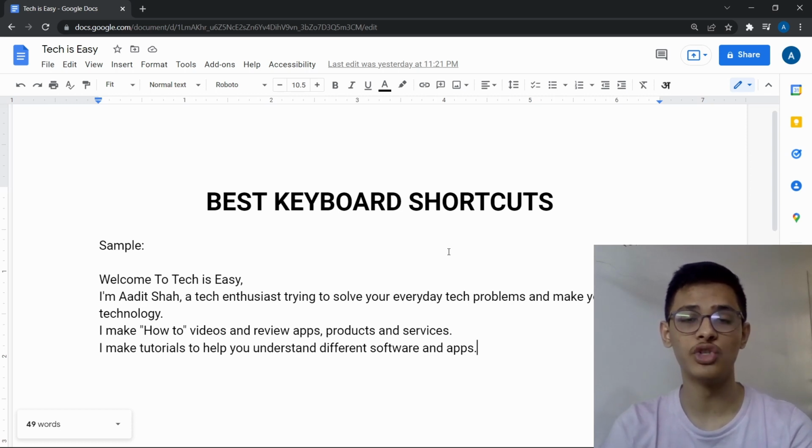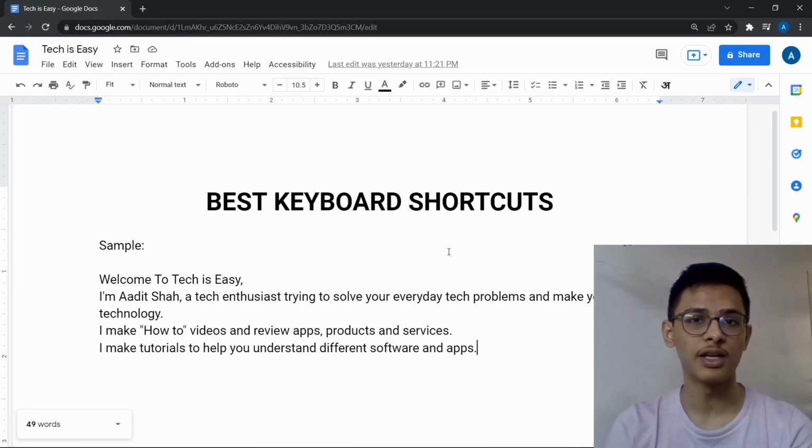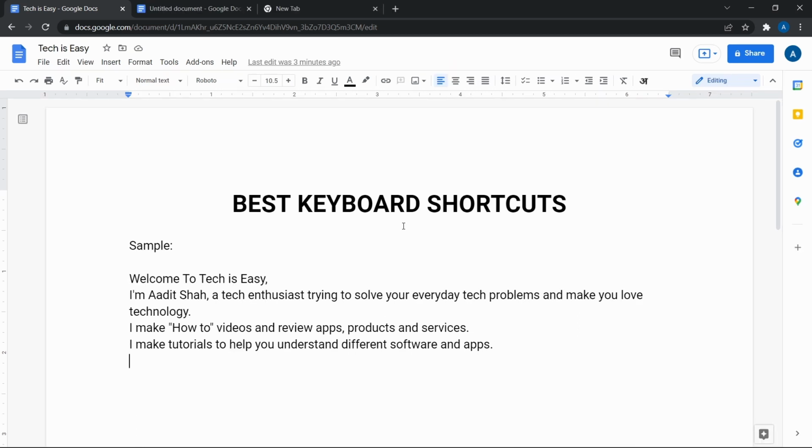One thing you need to note is that the control key in Windows is the same as the command key on Mac. So if you're a Mac user, every time I've said control, it basically means command. So let's get started. In my opinion, there are 5 shortcuts which everybody must know, irrespective of the software they're using. These are 5 of the universal ones.